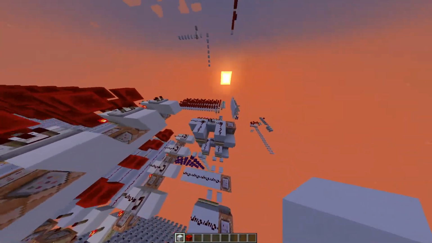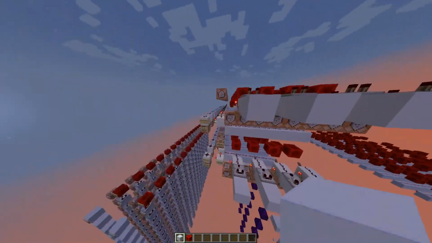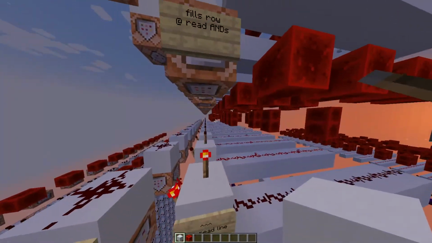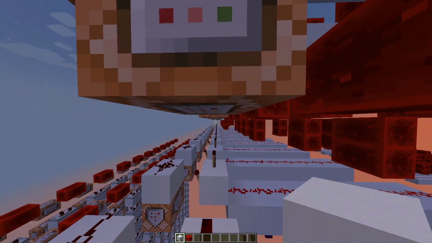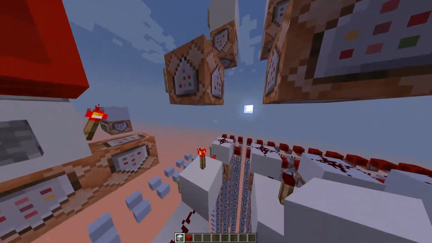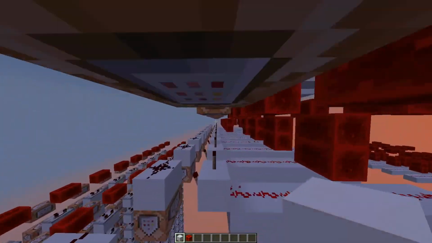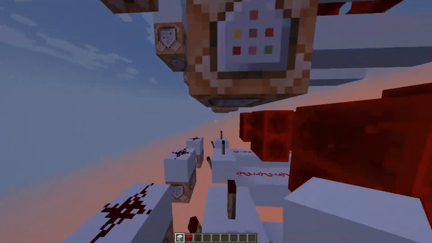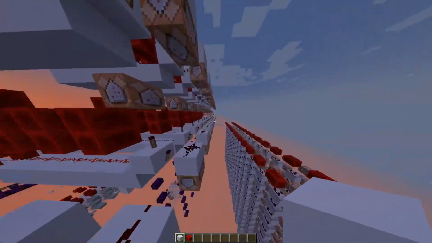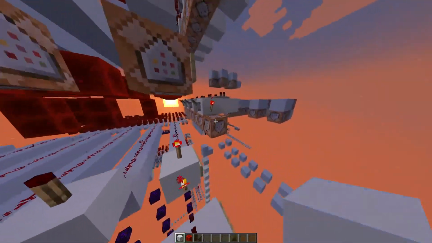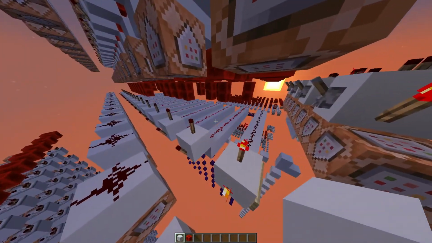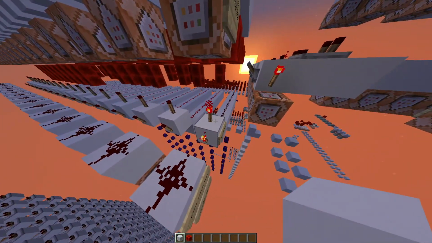So, this is for the read function. It's going to fill this whole line. Where my head is kind of going, it's going to fill it all with white concrete, which is going to activate. But only one is going to activate, of course, because there's only one torch on at a time.